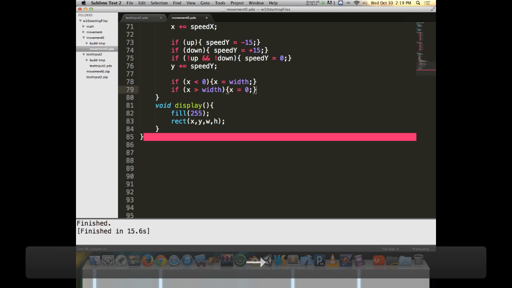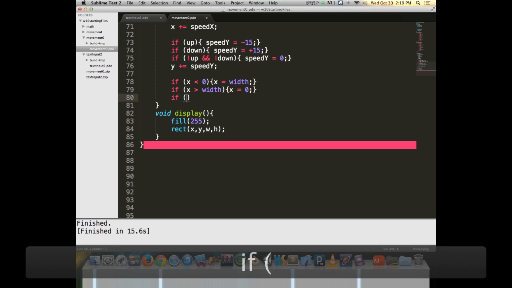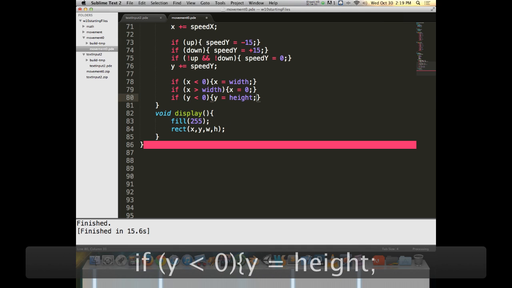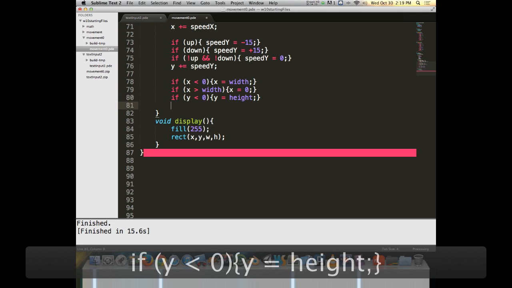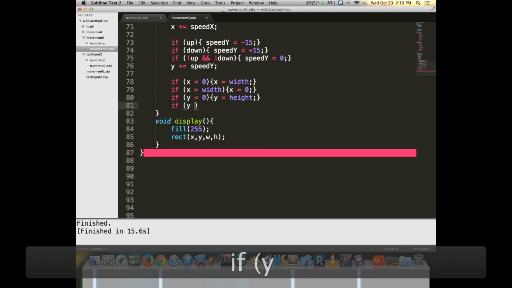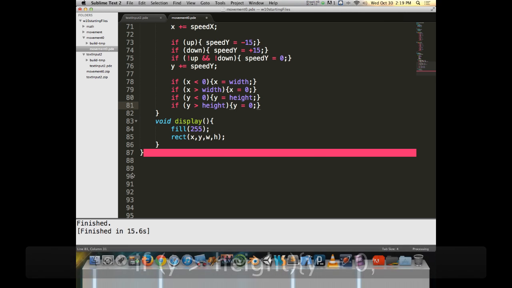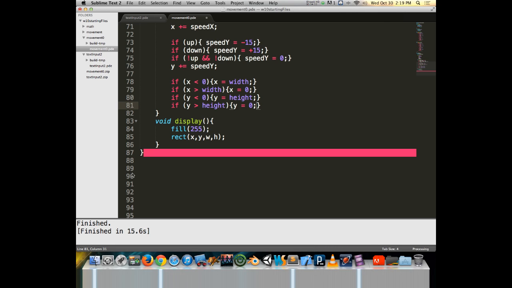And now we get to repeat that for y. So if y is less than 0, meaning I've hit the top of the screen, then we can simply say y is equal to height. And if y is greater than height, then I can say y is equal to 0. And that will now create the boundary wrapping. So when I hit one side of the screen, I bounce over to the other side. So I create this perpetual wrapping.